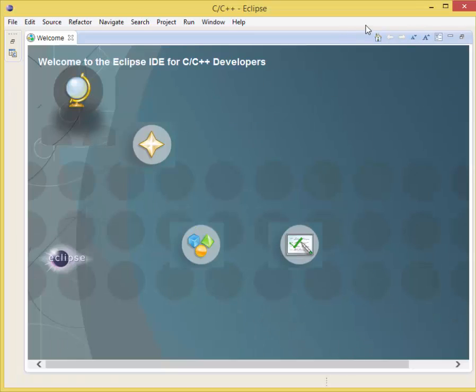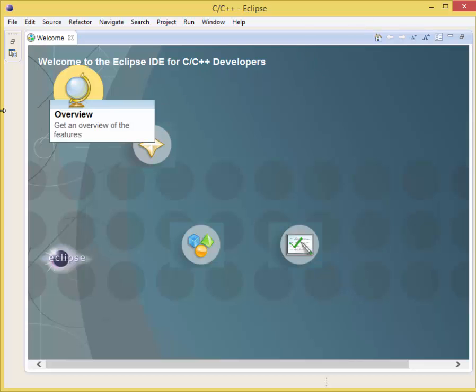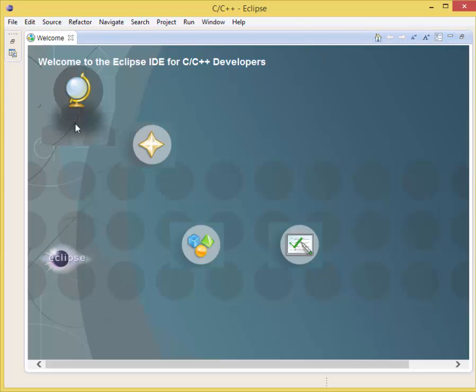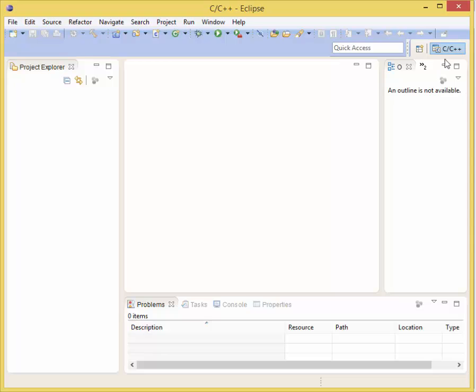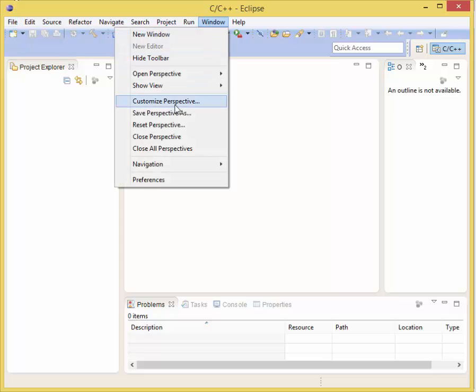Now once all that's done, we come here and we have our welcome page. We don't need the welcome page, so we're going to X that off. Then we're going to come to our window here. Now we see that we have a C++ version. We want to now do a little configuring.